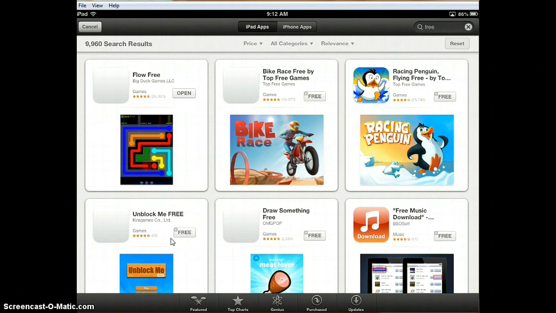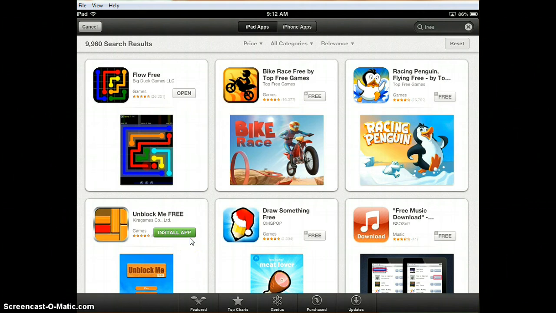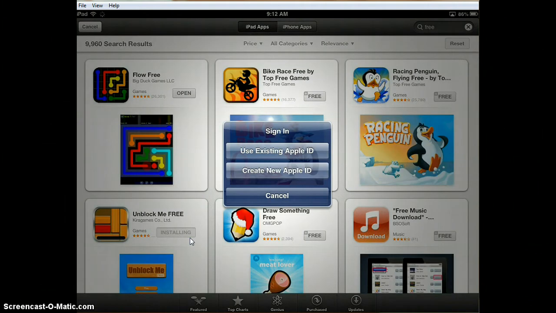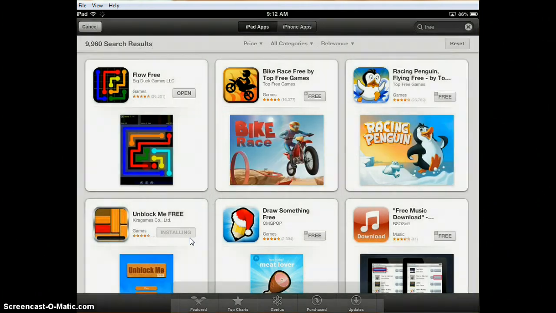It will actually not install this app on your device at all. So I'm just going to choose Unblock Me Free here, and I'll tap on the word free, and then I'll tap on Install App. And now it's going to ask me to sign in. And I can either use an existing Apple ID or I can create a new one. And today I want to make sure I create a new Apple ID.